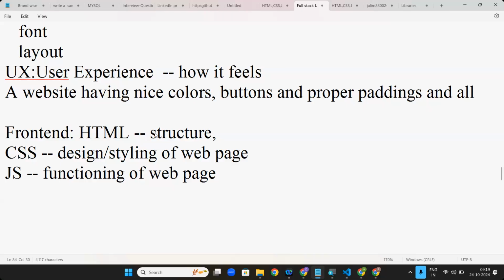I think I gave this example, I don't know whether I gave it or not. Like in the movie Robo, there is one robot named Chitti. Now initially the Chitti looks like an iron piece. It has all its components, but it looks like an iron piece only, not looking good. That is the HTML. HTML contains all the things, but it won't look nice.